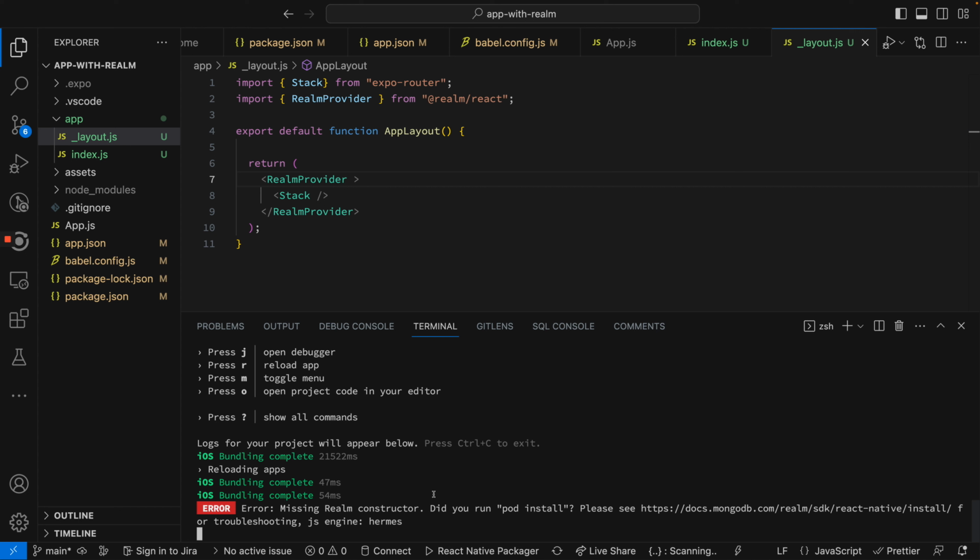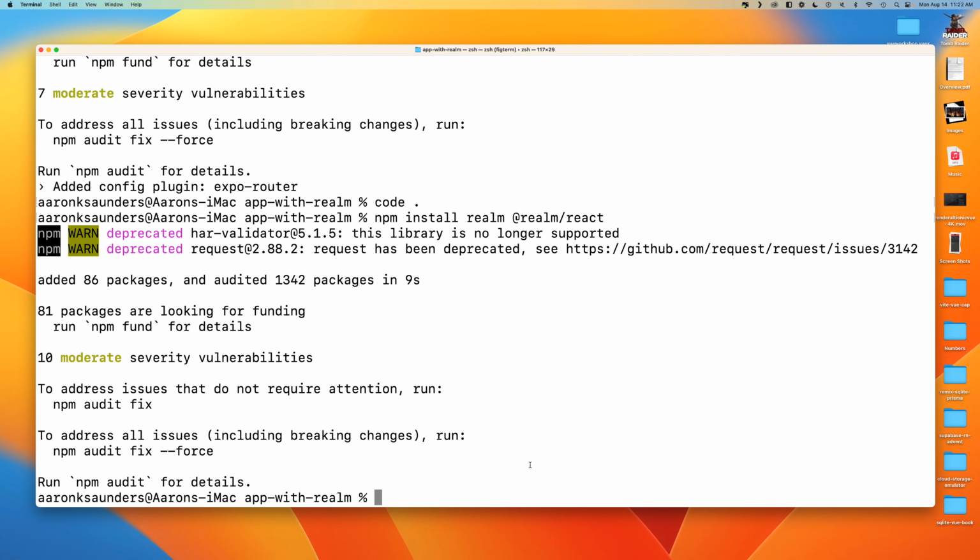And I've never really had to run pod install when using Expo applications, so I fumbled around for a while. This is a solution that I found. I don't know if it's the right solution, but this is what works for me. And so what I'm going to do is, let's go back to our terminal, and then down here in our terminal, I'm going to say, npx expo prebuild.